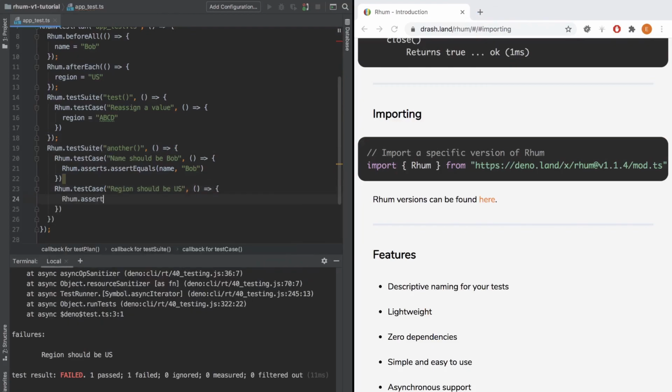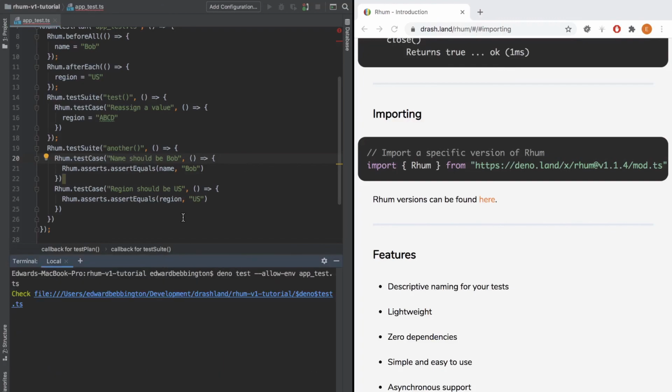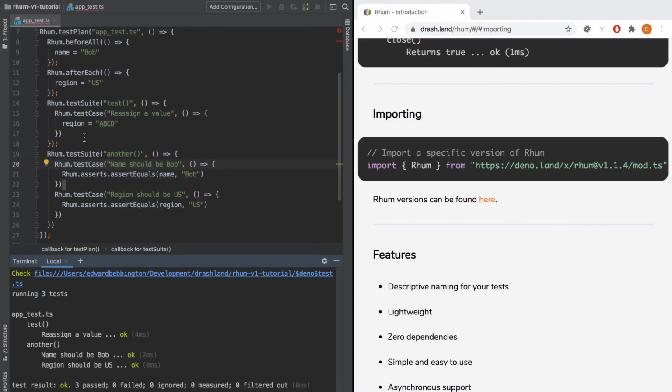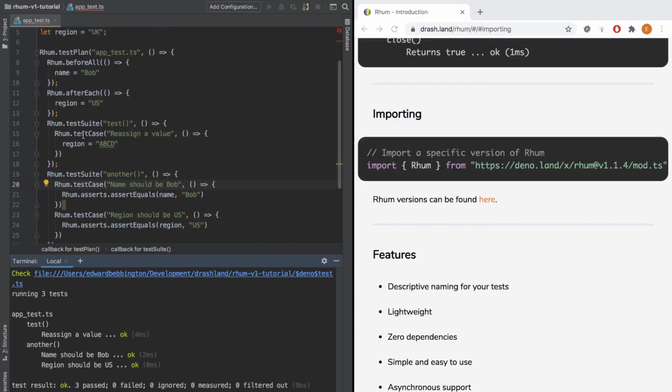So let's try that. Region should be US. Right, let's try this. Hopefully it does pass. There we go. Perfect. So that's hooks in a nutshell. They're quite simple, really. Very similar to how the setup is for Mocha and Chai. Thank you for watching.